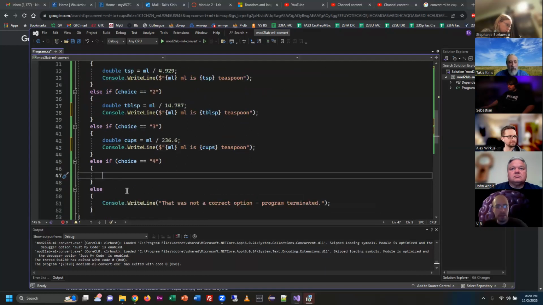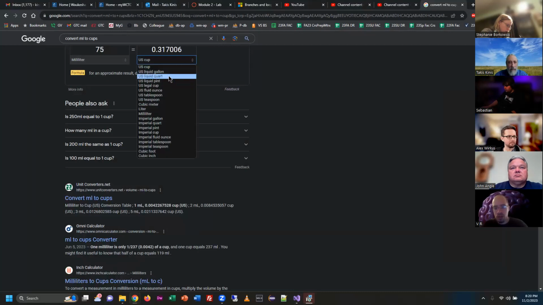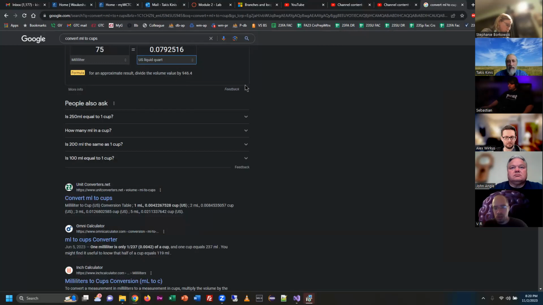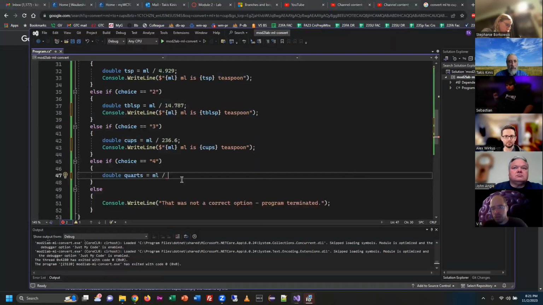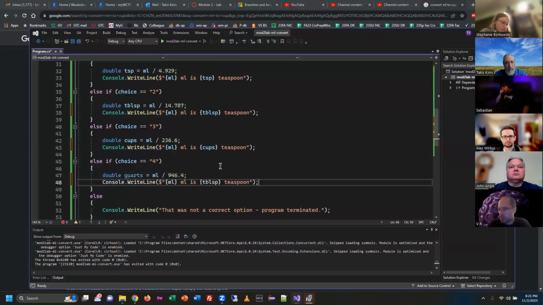We have another one to do here. This is going to be a double. And we're going to do what now? Quarts. We'll say ML divide by whatever. 946.4. We will paste that same write line. Just change the variable here.